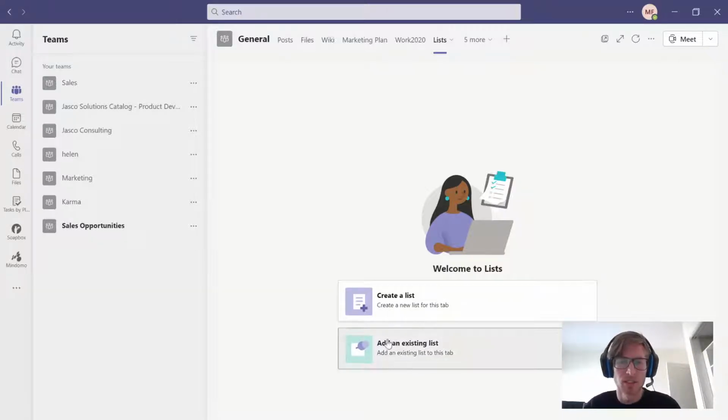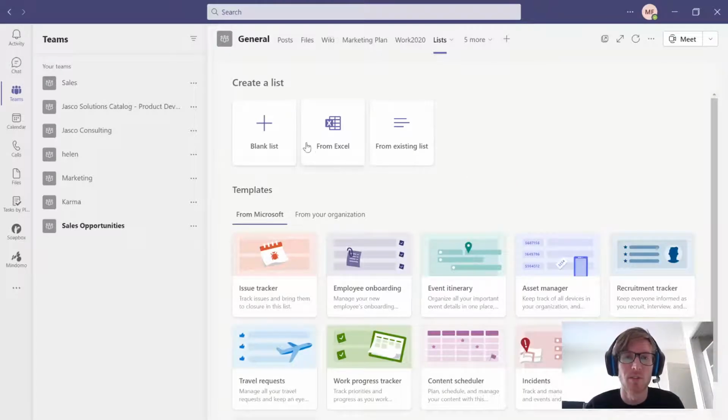The existing list just means that we can add one from a template we've done previously, which is pretty simple, but it'll just save all your columns, which I will explain later, but we'll get rid of all the content. So we'll create a new list today, just so I can show you for the video. You can either do a blank one, one from Excel, or you've got the option there for the existing list.